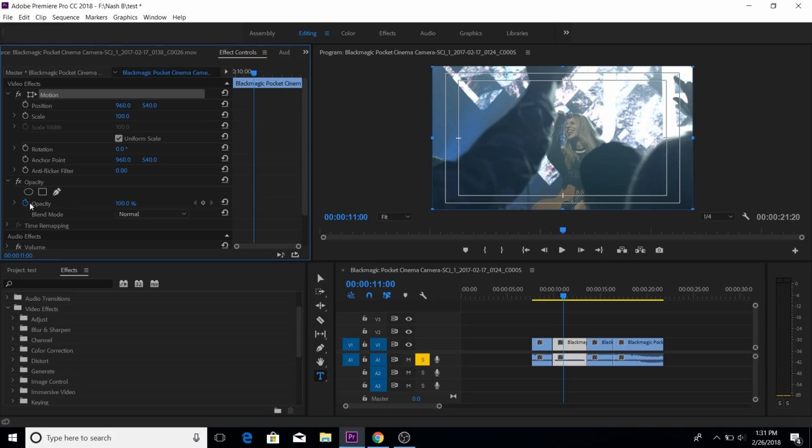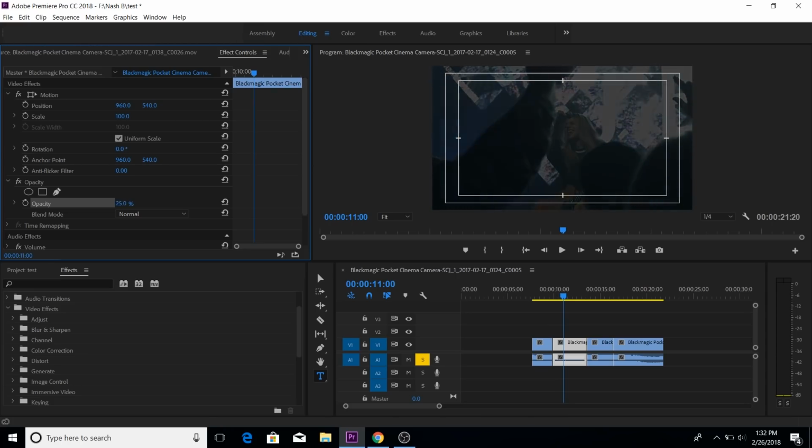Opacity enables you to change the transparency of your clip. This is interesting. I'm not going to click on the stopwatch yet. The stopwatch is something called keyframing, which we're going to talk about a little bit later. But for now, let's just talk about the transparency. It's at 100% right now. Anything less than 100% is going to be less and less opaque.